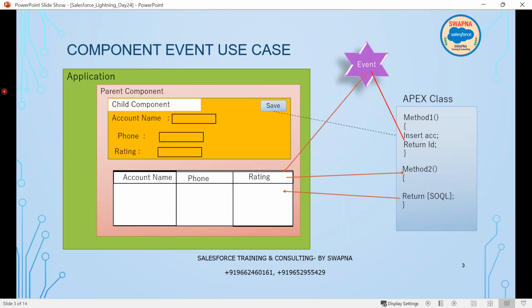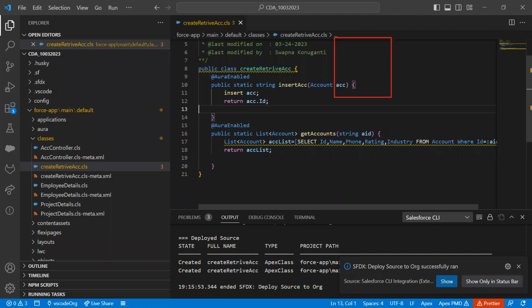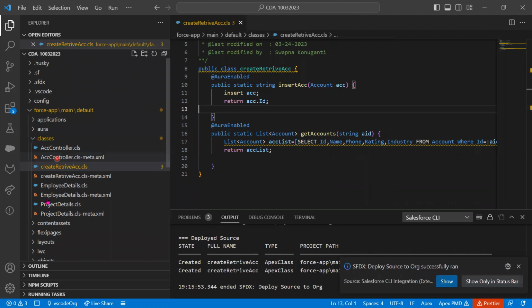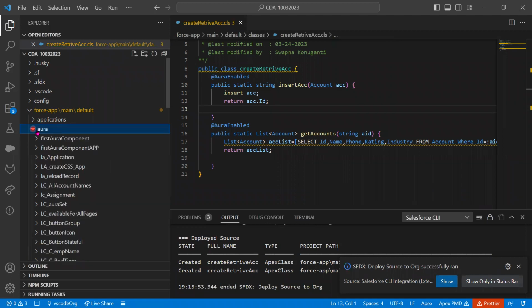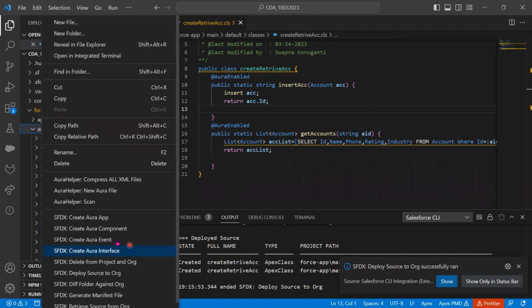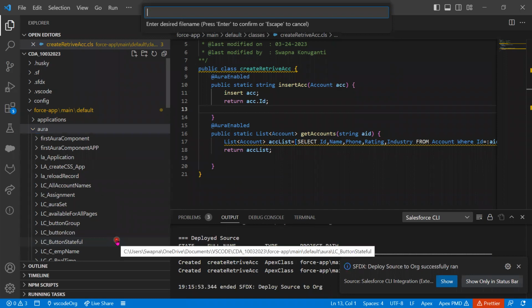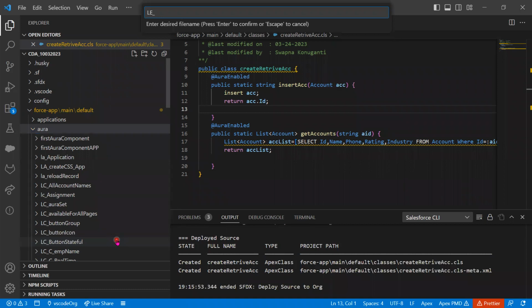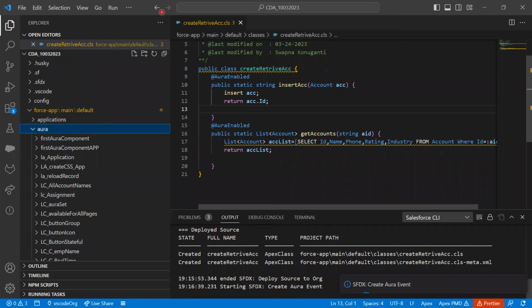Next thing what I'll do is I'll create a Lightning event. This is a component event. Let's go ahead and create a component event. Right click, create Aura event. Let's say LE underscore account ID. I'm creating the account ID. Yes, Aura.